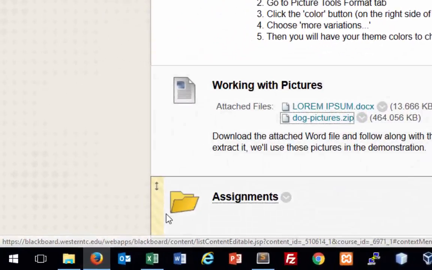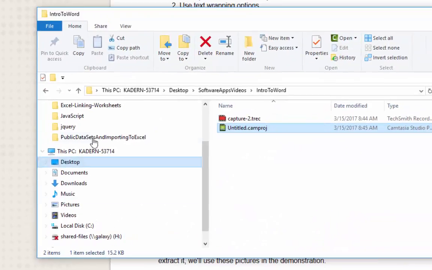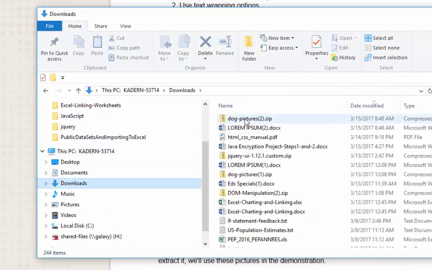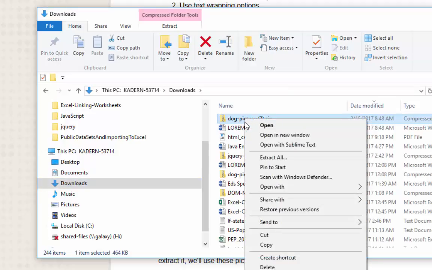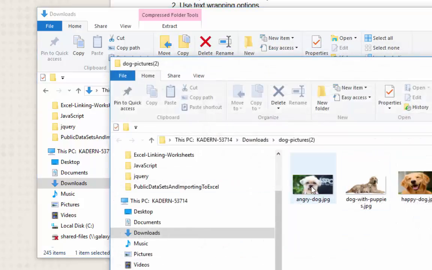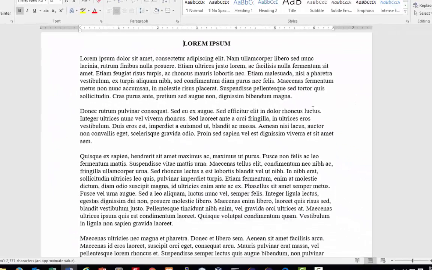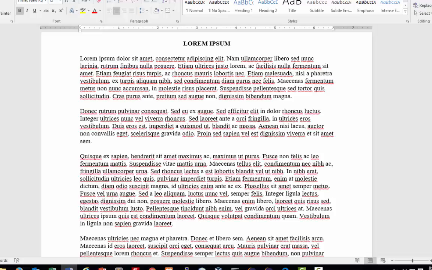And then I'm going to go over to my download directory. So I'll open up Windows Explorer here, and then go to my downloads directory, and here's my zip file. I'll just go ahead and right click on that and extract everything. So once that extracts, you'll see I've got 3 pictures of dogs here, and we'll be using these in this demo, I guess. And then I'm going to double click on that lorem ipsum document to open it up. So it's just got some gibberish in it. Okay, let's get started here.